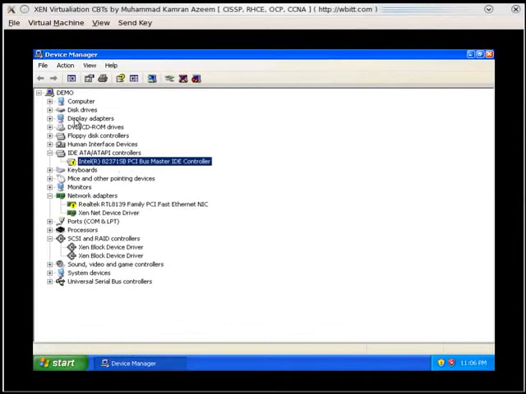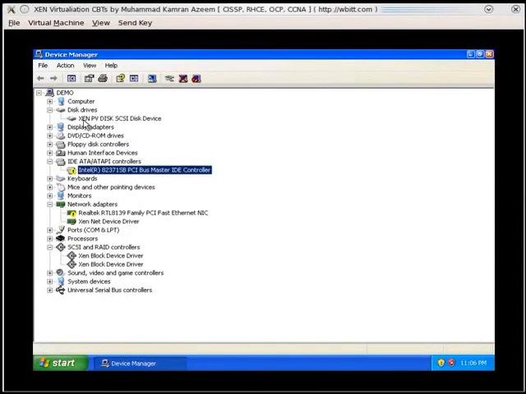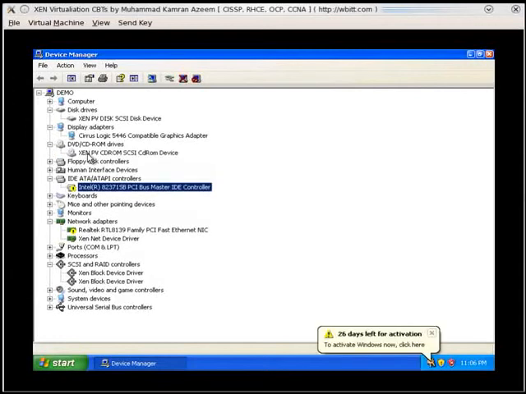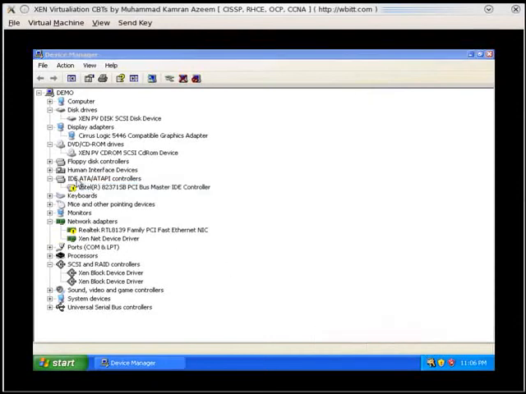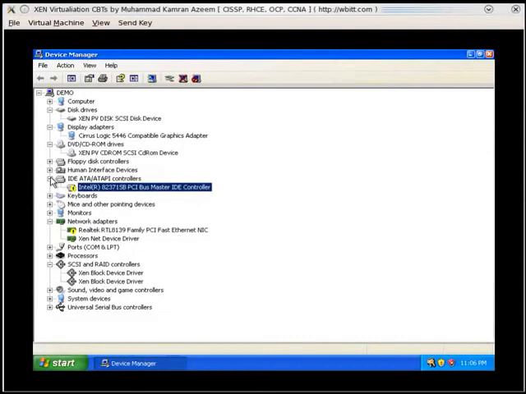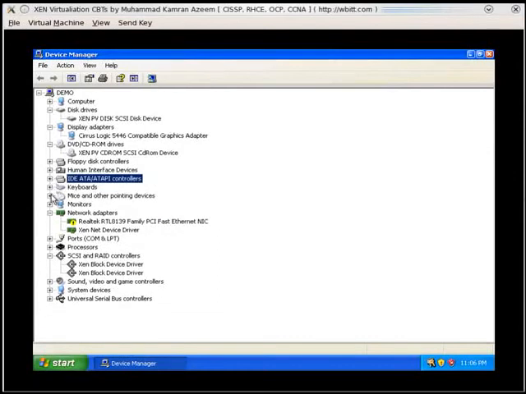Now see what the differences are. Click disk drives, you see XEN para virtual disk SCSI disk device. Before it was QEMU disk driver. Display driver is the same, nothing special. DVD is also changed to XEN PV CD-ROM SCSI device. Yeah, we'll activate if we need to. Floppy, not needed. IDE, not needed anymore. Monitors, not needed anymore. It's still the same.